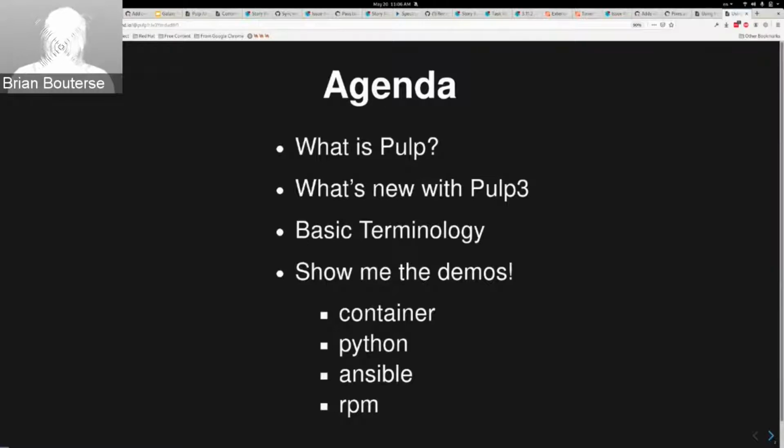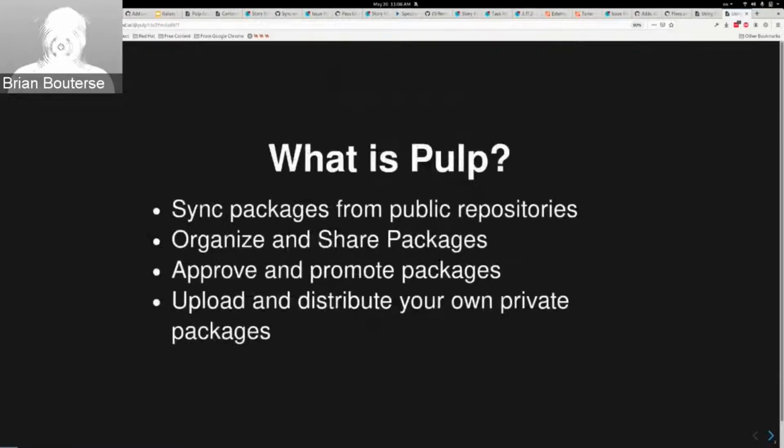Pulp manages content, so each of these content types is something that Pulp can do. And the terminology is going to help us understand those demos. So what Pulp does is it can sync packages from public repositories, packages like RPM packages or container images or Python packages or Ansible collections and roles, etc. And there are more. It hosts them inside of the Pulp server, which you can install on premise, and it organizes and shares those packages in one or more repositories.